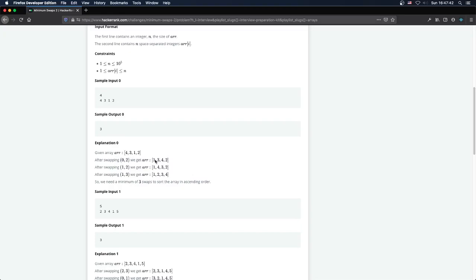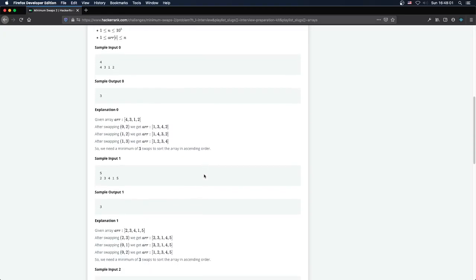After swapping 0 and 2, we get that. Swapping 1 and 2, we get this. After swapping 1 and 3. Okay, so we need a minimum number of 3 swaps to sort the array in ascending order.